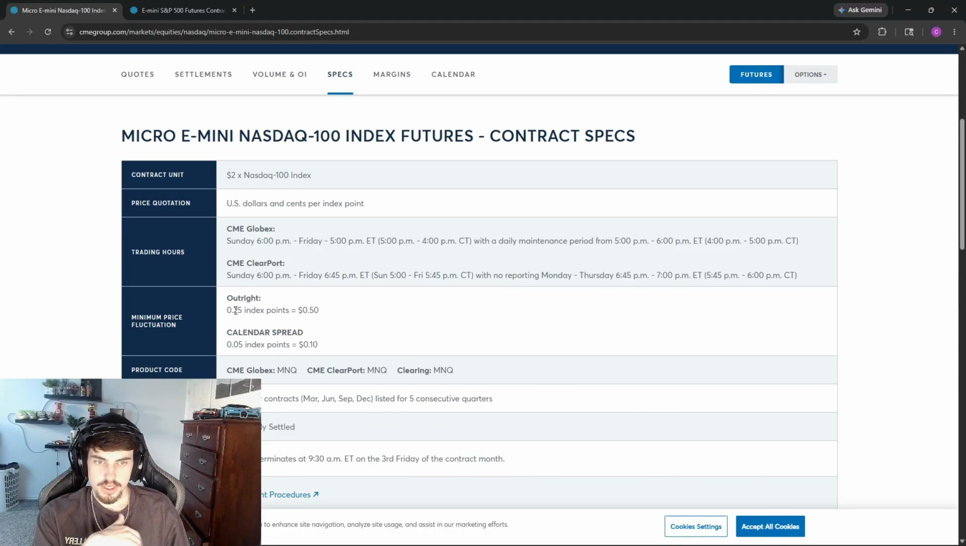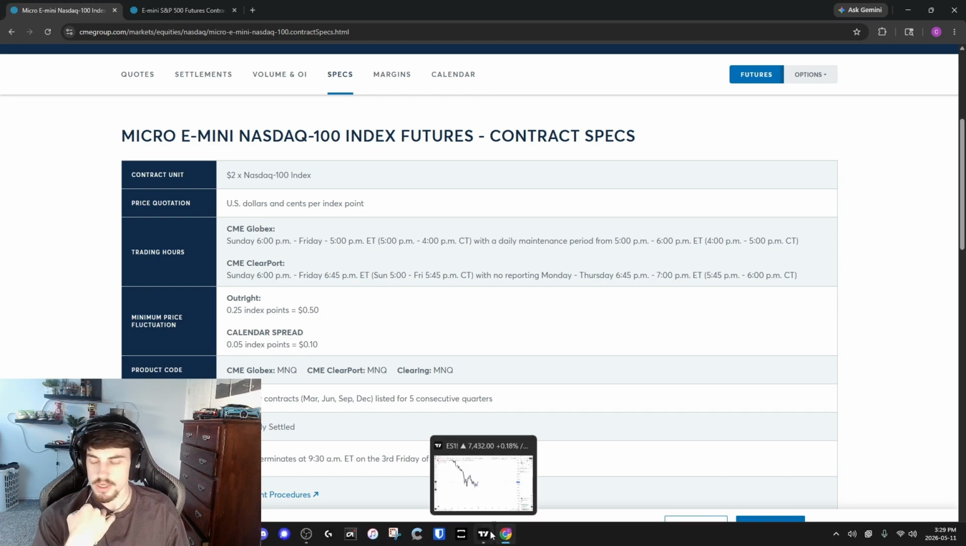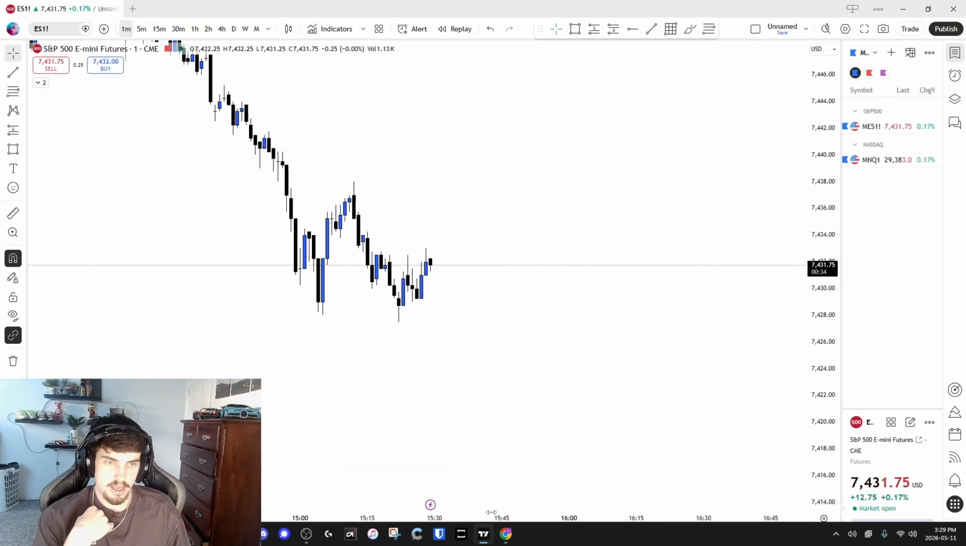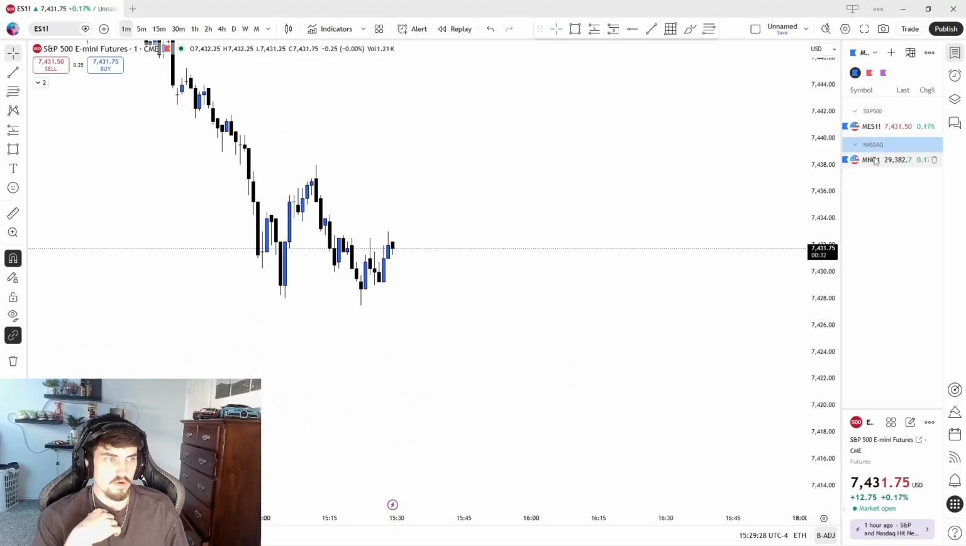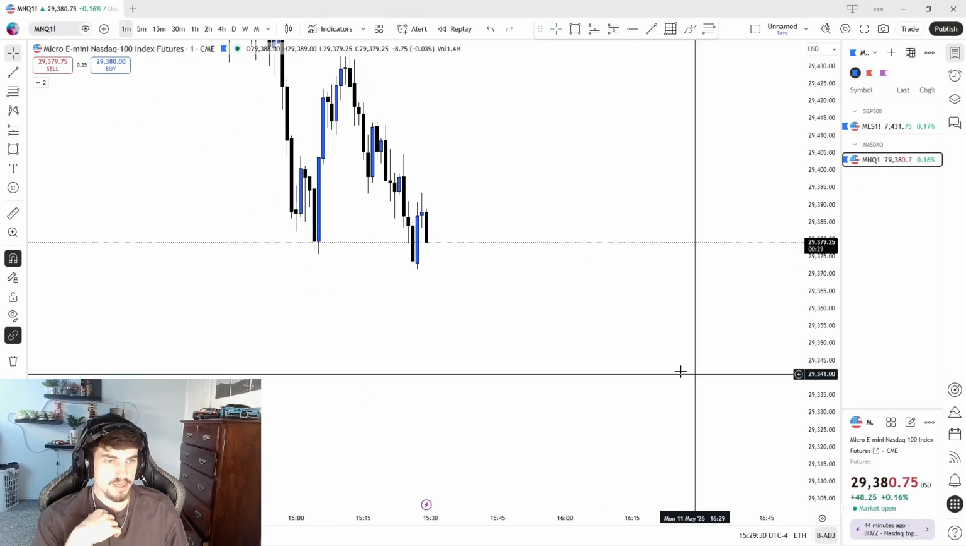Go over here to the specs. How much does each index point cost us? It's going to cost a tenth of the price. It's going to cost us 50 cents. I don't actually know if that's a tenth, but I think it's going to cost us 10 times less. So every time that we move on the NASDAQ, it's going to be 10 cents.